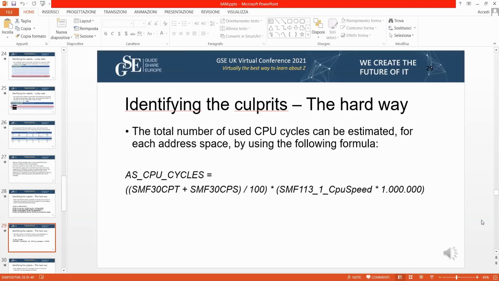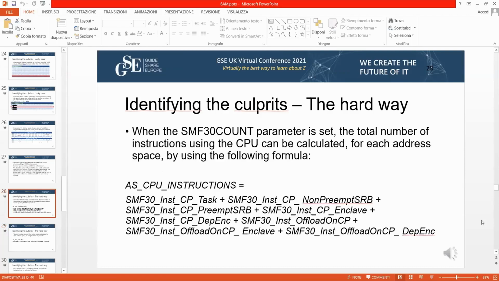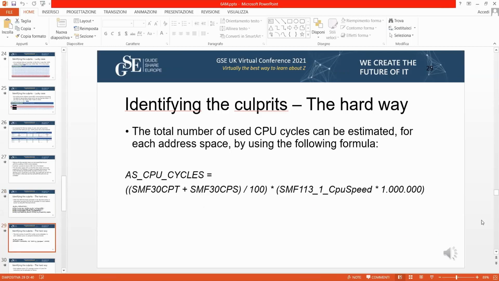Let's say that the address space CPU cycles can then be calculated using the formula that you see in the slides, and the slides are available, so you can download them from the GSC site. So again, in the previous slide, I'm going back one slide just to show you. This is the label of all the fields available, and this is how you use them in a formula in order to understand the CPU cycles used by every single address space.